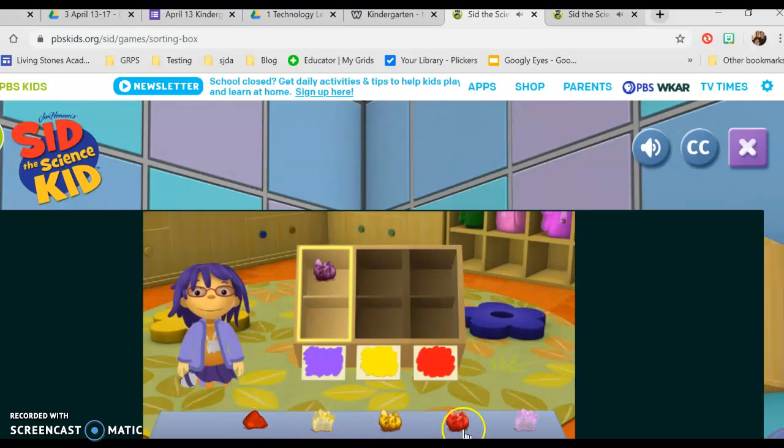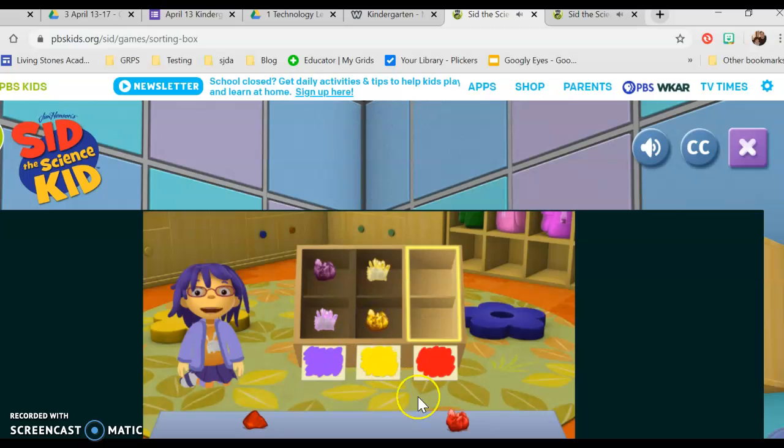Ta-da! Is there another purple thing? There's another one. They're both purple, but they're not exactly the same, are they? That's a light yellow. That's a dark yellow. It's a dark red, and that's a bright red. Yay! So I'm going to play this game and any other game on this website for about a half hour.